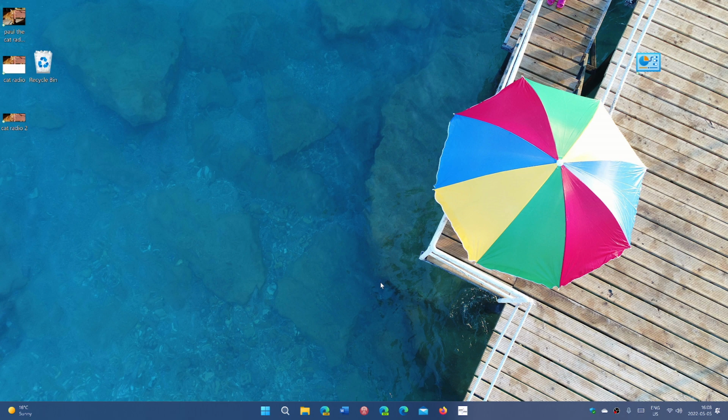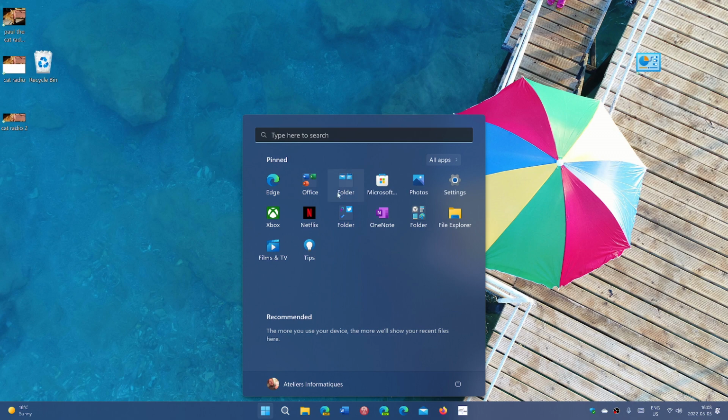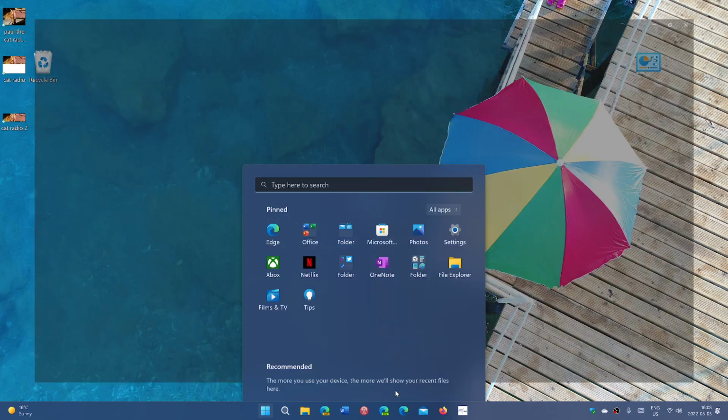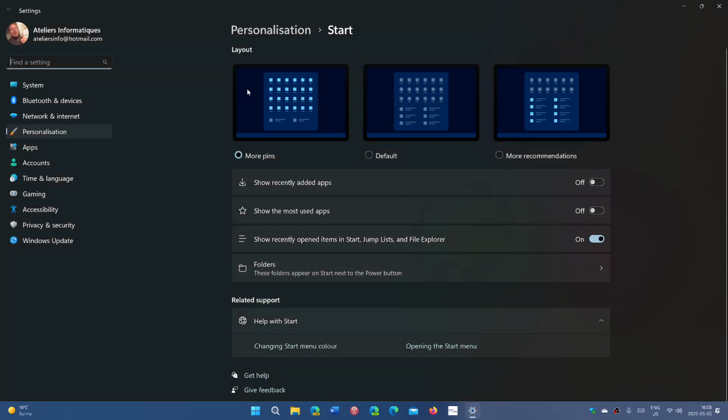One is the app folders in the start menu. So now you'll be able to have your apps in folders. You will have the ability to resize the pinned app area. No, you're not going to have a collapsed or a really customizable option. You'll just have this option. If you go to the start settings, you'll see there's more pins, the default, or more recommendations. That's three options, not a customizable option where you can resize the way you want.